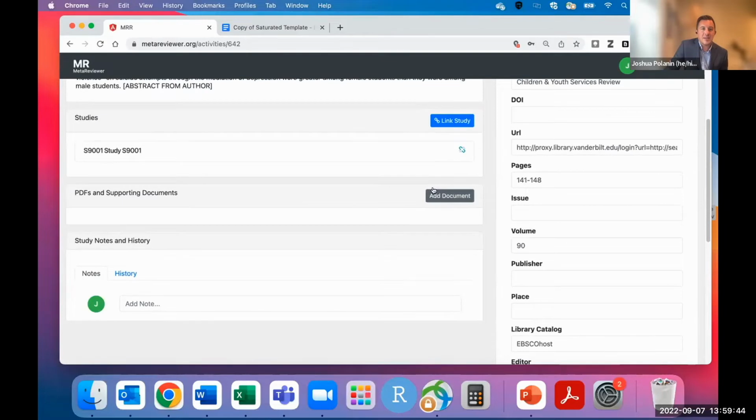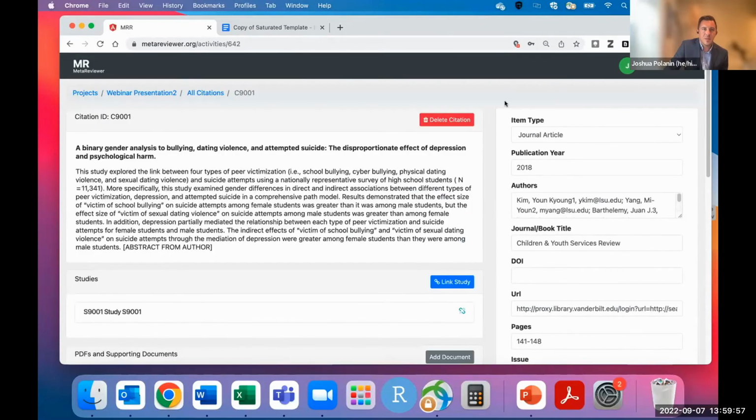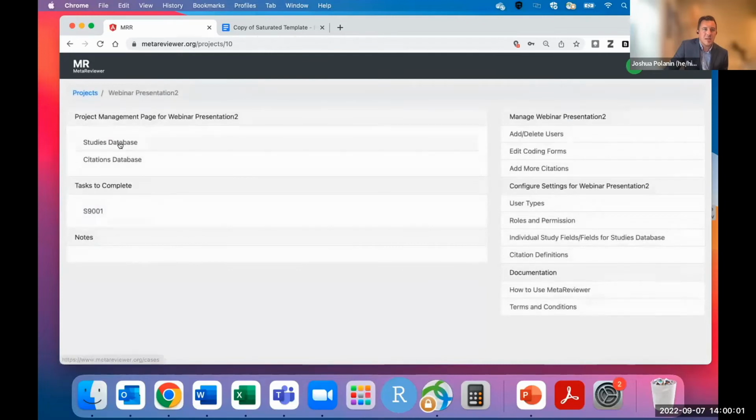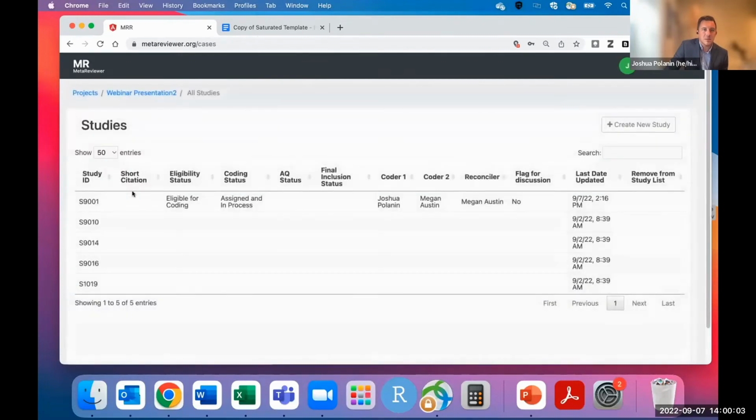Then if you wanted to add additional documentation, you could do so here, and then a little place for notes about the citation and some notes about the history. Okay, nothing too groundbreaking in that section. So let's go over to the studies database. And here again, we've got our 5 studies that are eligible for coding.